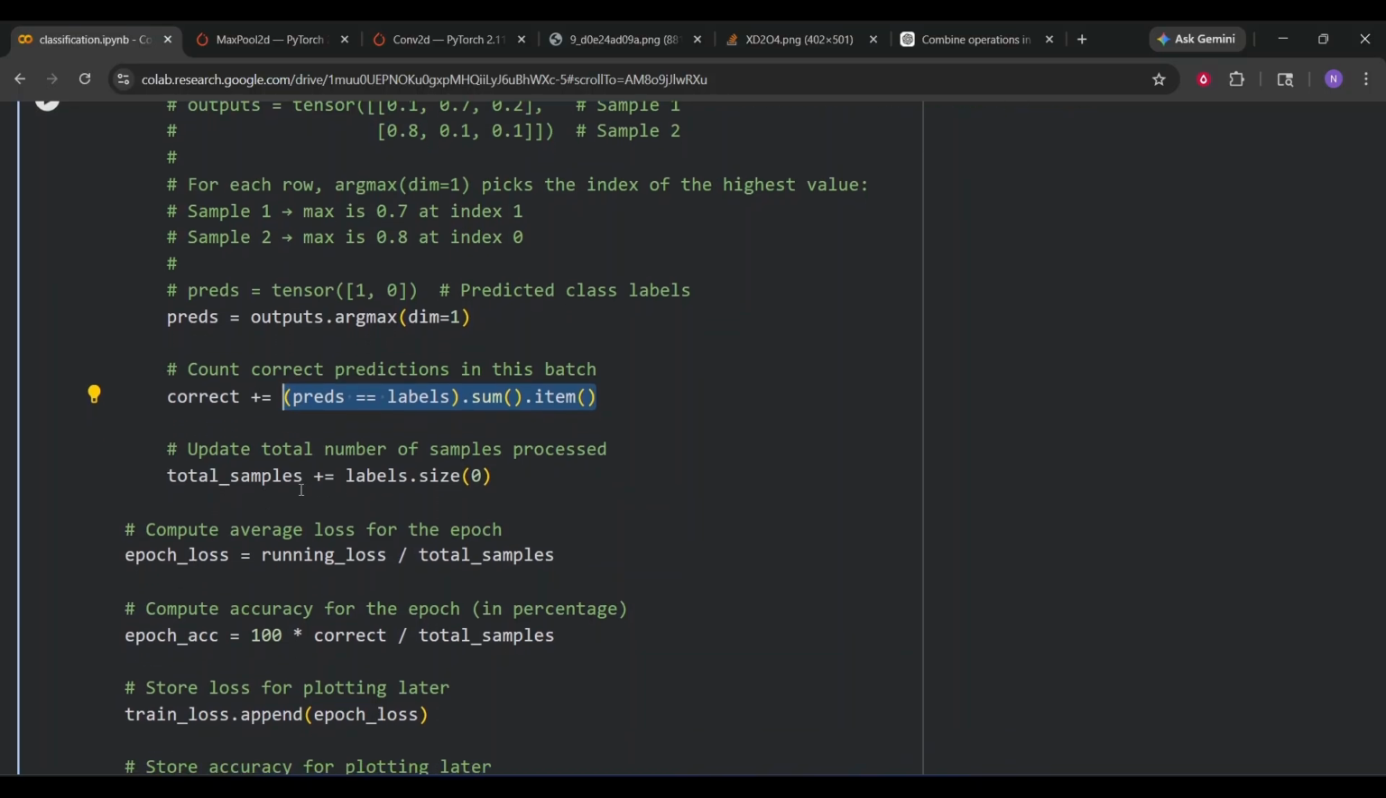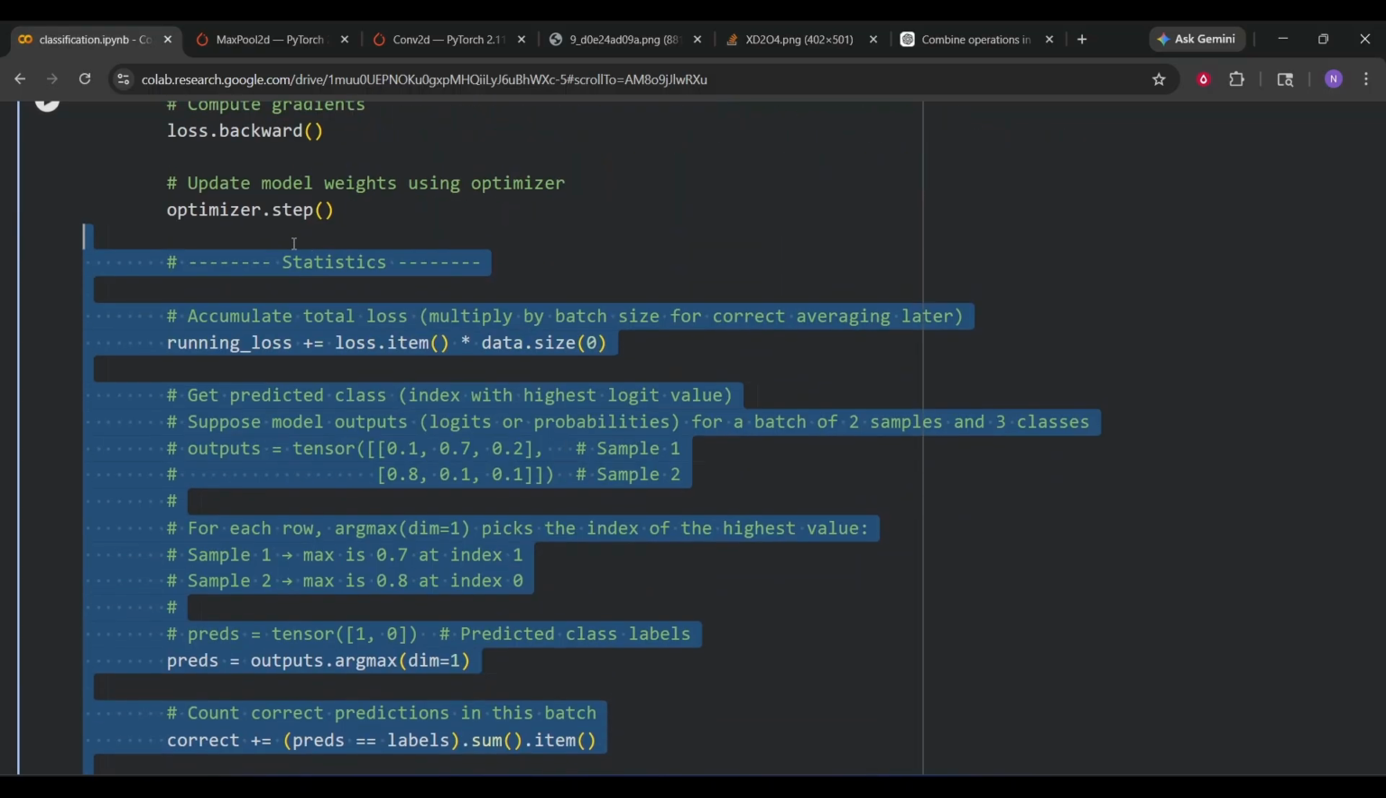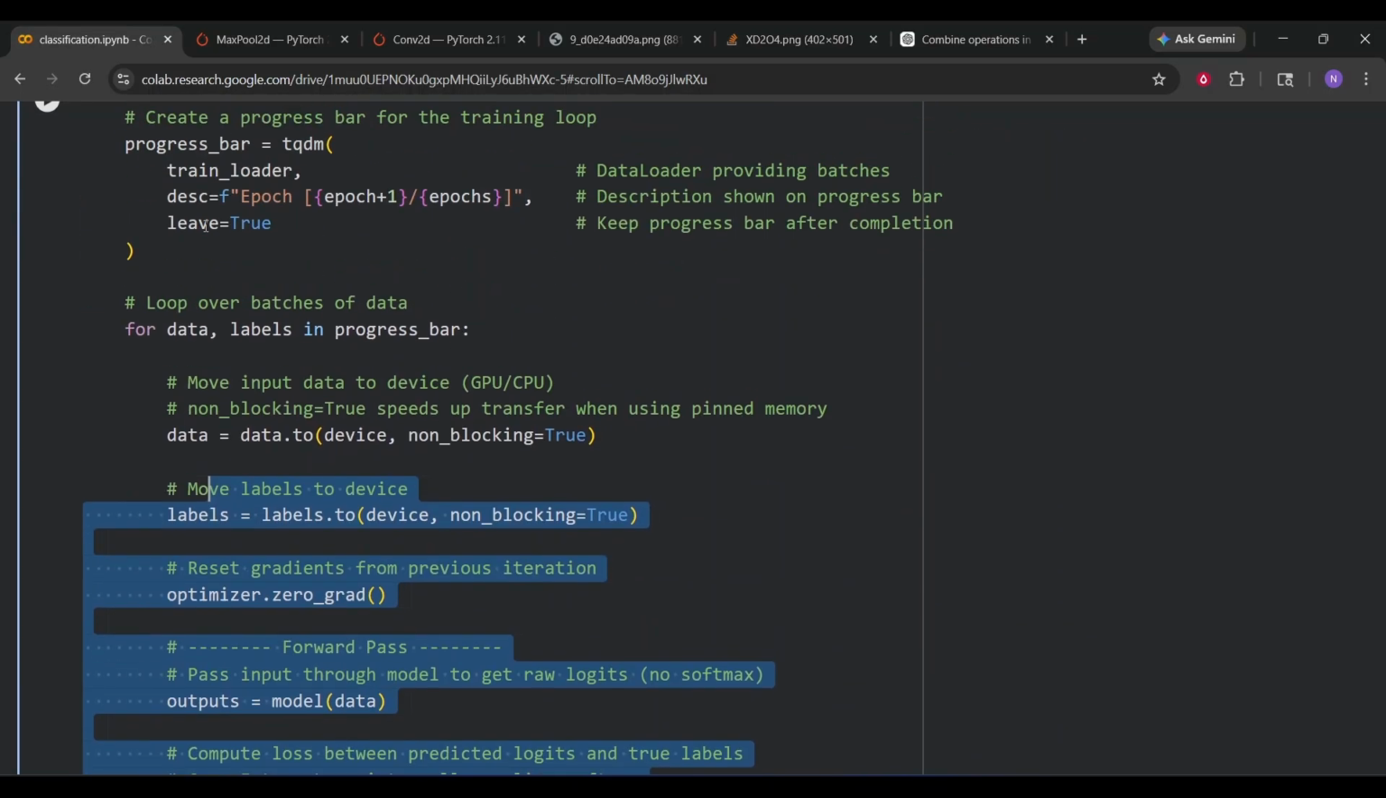After that, we have to find the total samples. labels.size(0) gives me the total samples, how many images are present in each batch. Okay, so this way the whole thing is happening for the batch iteration. Hope you understand something here.